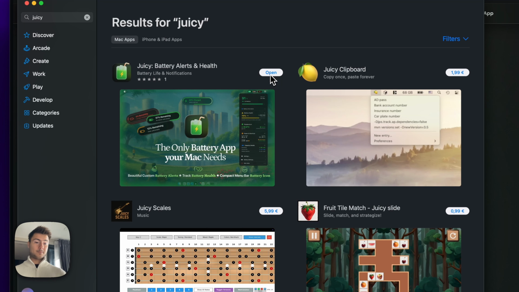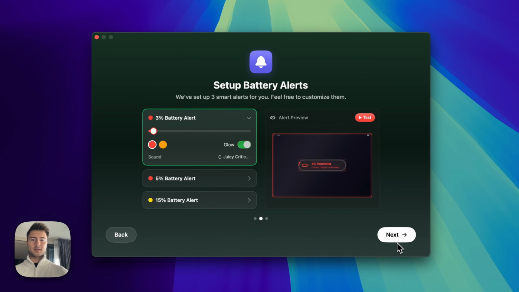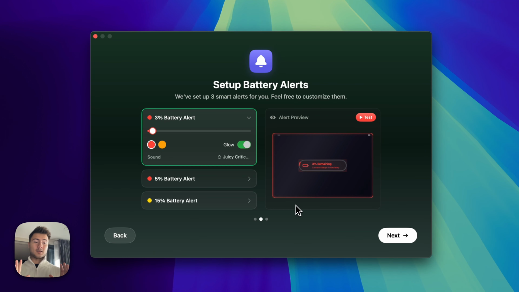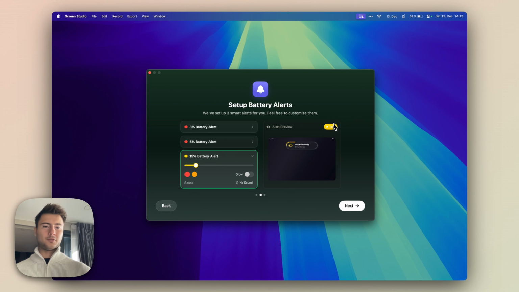All right, I already have downloaded it, but let me quickly show you how it looks like once you have it installed. All right, now I have just installed Juicy, and all you need to do is just go through this 3-step onboarding process. I'm just going to click on Next here, and what you will see here is Juicy's feature that will allow you to set custom battery alerts that look much more beautiful than your Mac native battery alerts. For example, we can have a battery alert at 3% with a glowing border, and it will look like this. And you can do the same thing for like 15%, have it come down from the top. You can play around with the settings, but we go on Next.